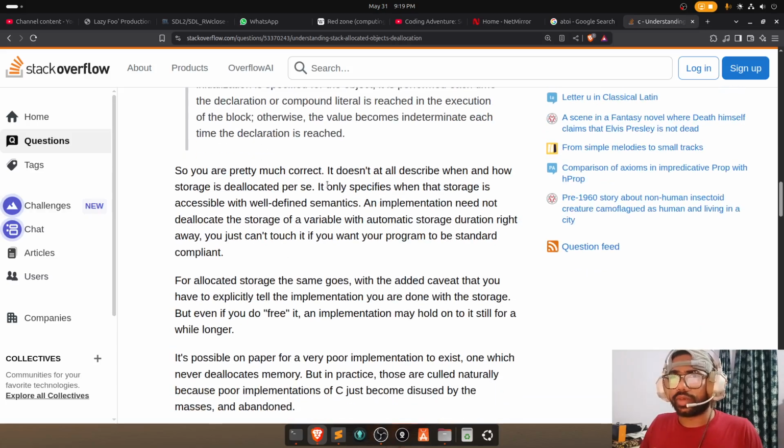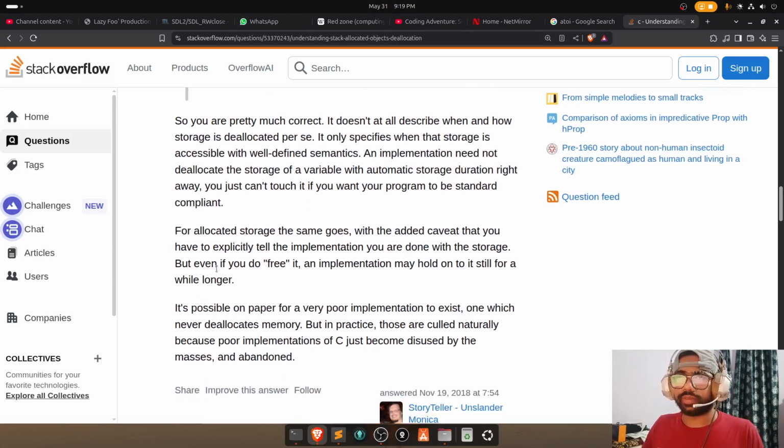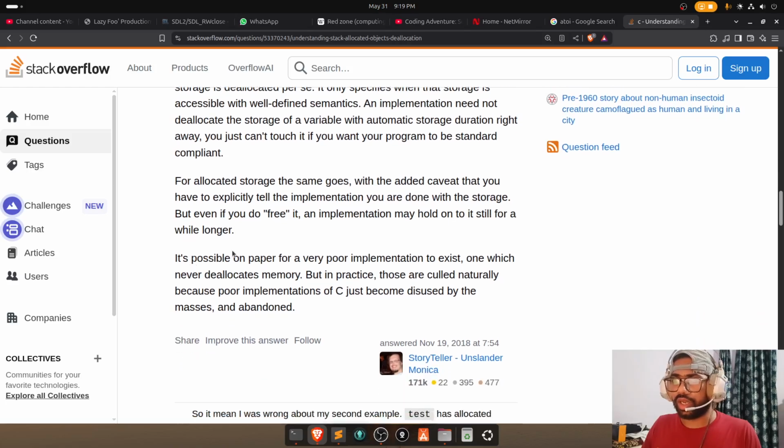Okay. So you're pretty much correct. It doesn't at all describe when and how storage is deallocated per se. It only specifies when the storage is accessible with well-defined semantics. An implementation need not deallocate the storage of a variable with automatic storage duration right away. You just can't touch it if you want your program to be standard compliant. For allocated storage, the same goes, with the added caveat that you have to explicitly tell the implementation you are done with the storage. But even if you do free it, an implementation may hold on to it for a while longer. Okay.